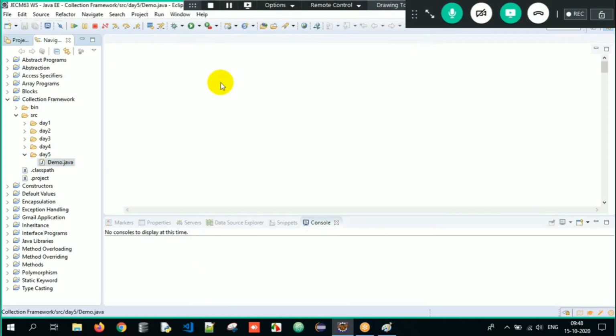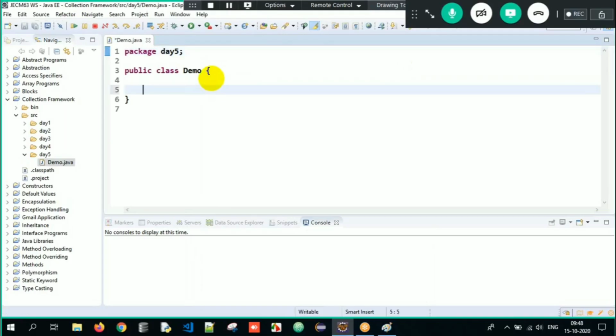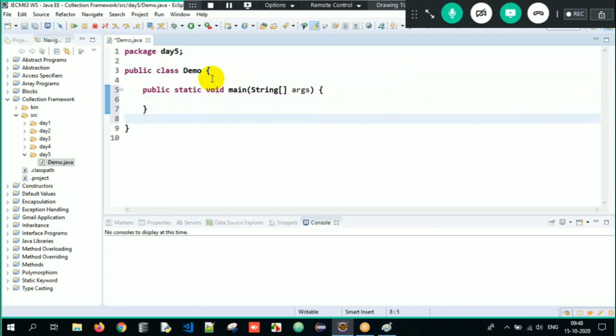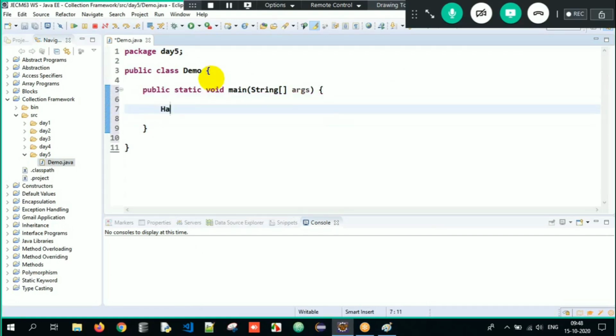Perfect. Now here I will have my main method, wherein the execution will always begin. So I have my main method wherein the execution starts. Now here I will create an object of HashSet. HashSet h equals new HashSet. I create an object of HashSet.